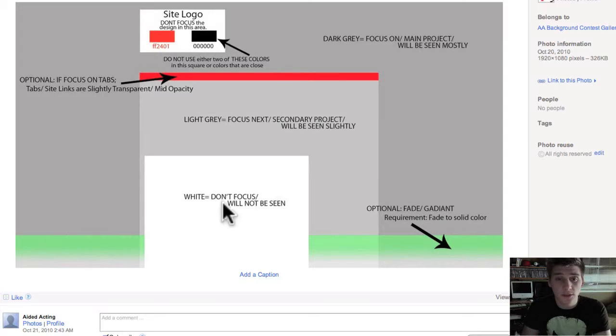White, do not focus on the white spot whatsoever. You will not see it at all. There's no way to get it. There's no point in designing in the white spot. Don't get me wrong, if your design happens to be part of that, that's fine, but if it isn't, then there really is no point.